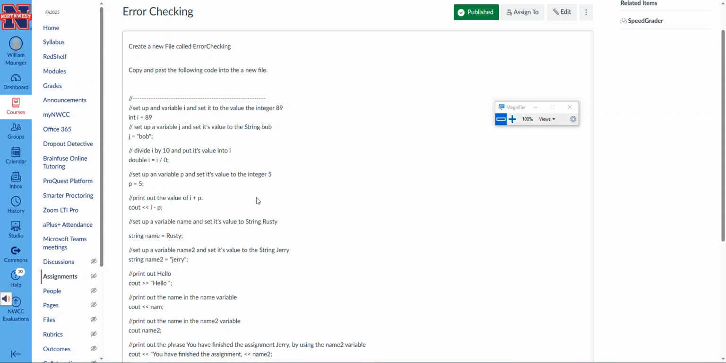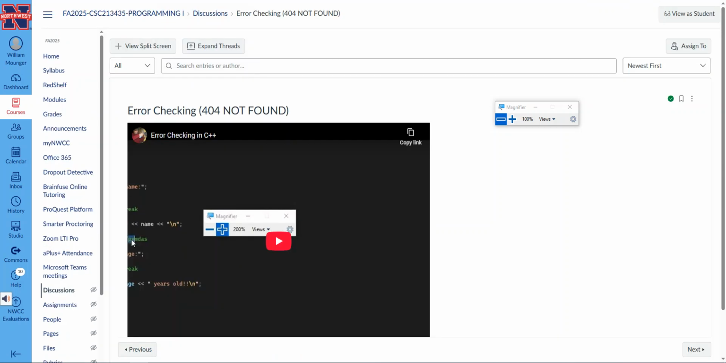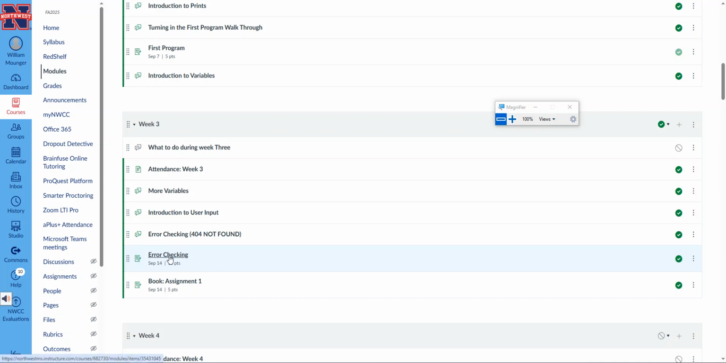And it's riddled with errors. Your job is to go through and fix it. Once you get it fixed and you've run it, it should run, and there shouldn't be any problems. If you can't fix all the errors, well, that's fine. After the pause in that video, I will show you where all the errors are and how to fix them. So once you do that, you can submit that.